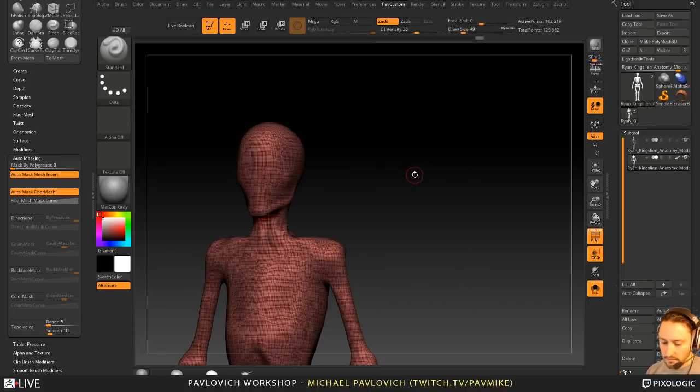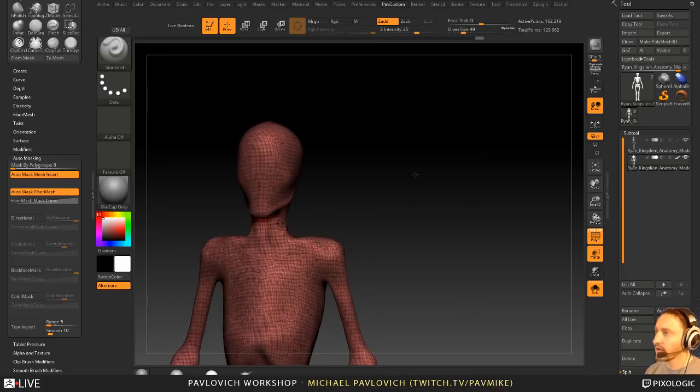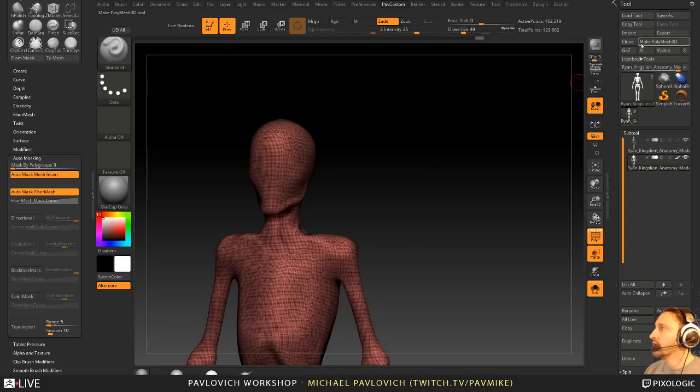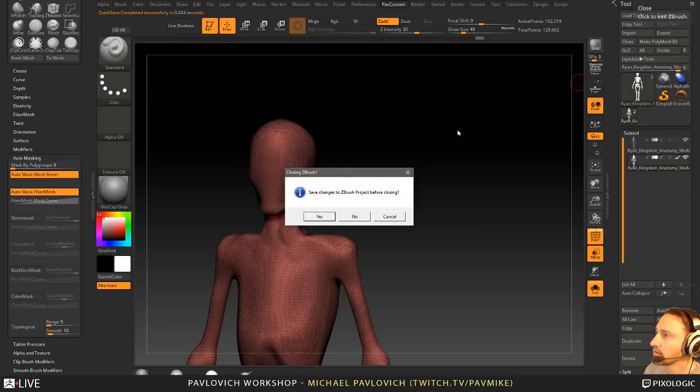And also, I like how all of a sudden none of my hotkeys are working. Let's do a quick save. And we'll go over here. And we will restart ZBrush.